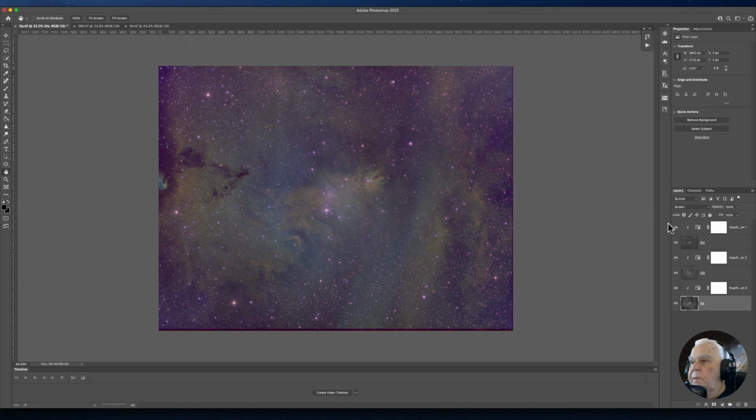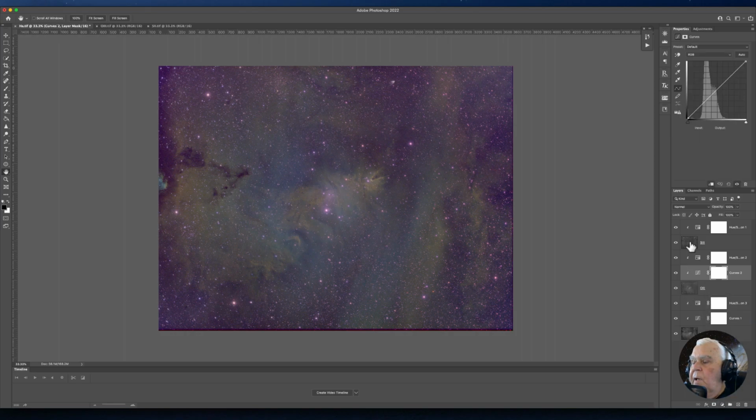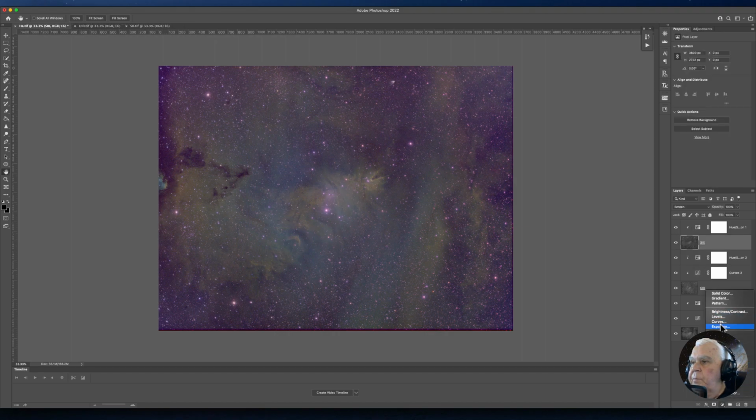Both work fine. I think this is my favorite. I'm going to also go down here to the hydrogen. I'm going to click on hydrogen, make sure all of these are selected, but I'm going to click hydrogen. I'm going to go down to the adjustment layer and select curves. I'm going to click on O3, go down and create a curves layer for this as well. I'm going to go up to the S2 and create a curves layer.